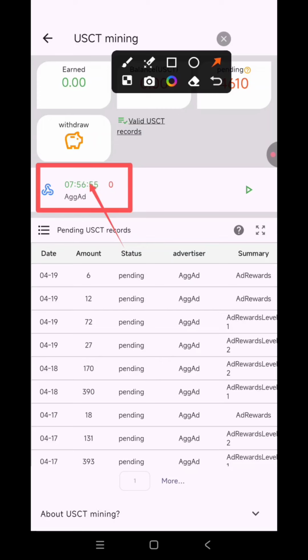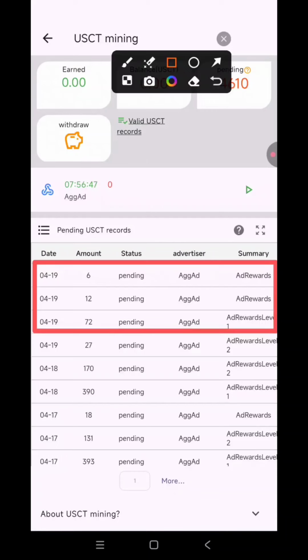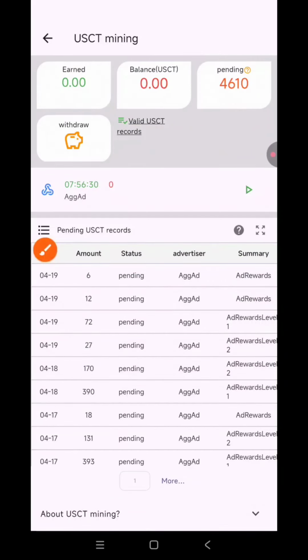Now today, this is what I have earned for today. This is just what I did that earned me the reward. As you can see, today is 19th. So these are the rewards that I have earned for today for watching those ads. As you can see, the status is still pending, and here you see ad rewards. The more you watch these ads, the more you are going to be getting the points, the USCT, which later will be converted to USDT. So it is just very simple. That is just how to do the mining. It is not something that is difficult.